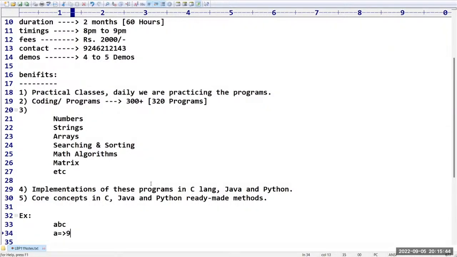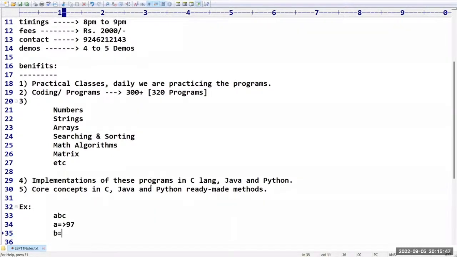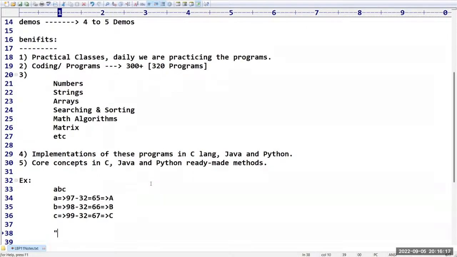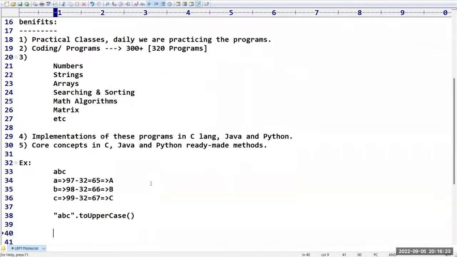For A, the ASCII value is 97. For B, the ASCII value is 98. For C, the ASCII value is 99. If you subtract 32, you are going to get 65, which is the ASCII value of capital A. If you subtract 32, we get 66, which is the ASCII value of capital B. If you subtract 32, we get 67, which is the ASCII value of capital C. This is in C language. But in Java, ABC dot, we have one special function called toUpperCase. In Python, the ABC dot upper function is there.